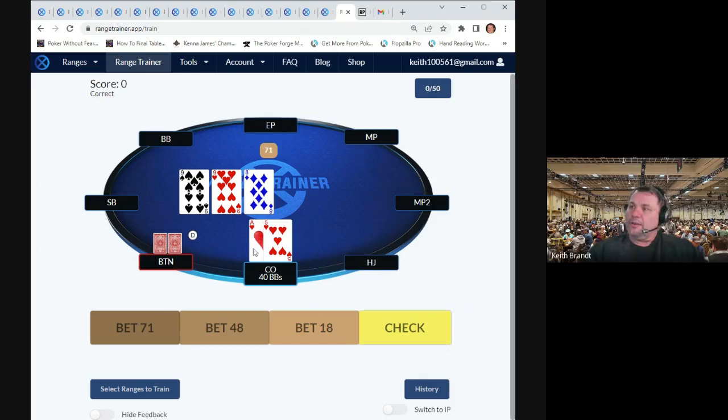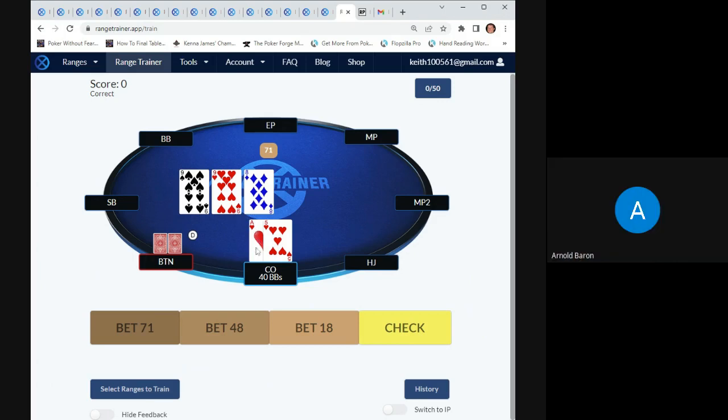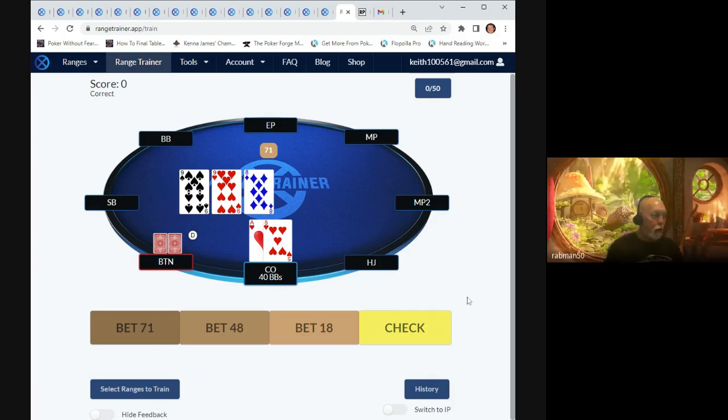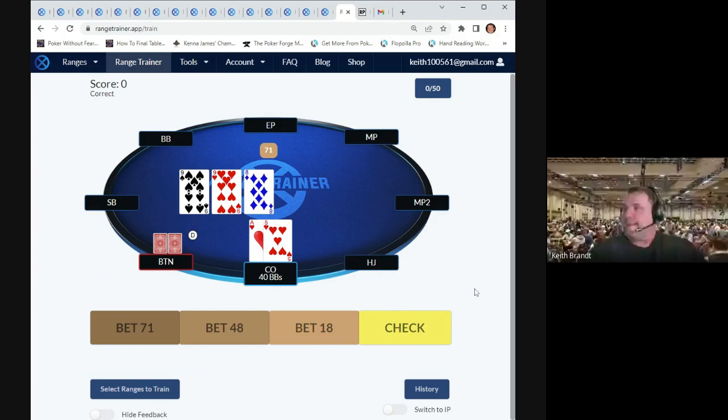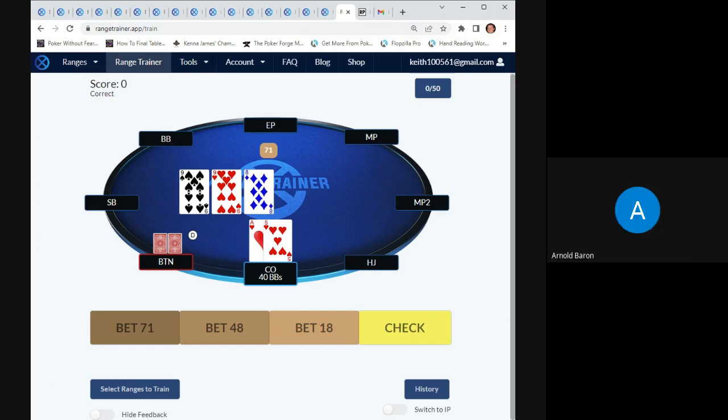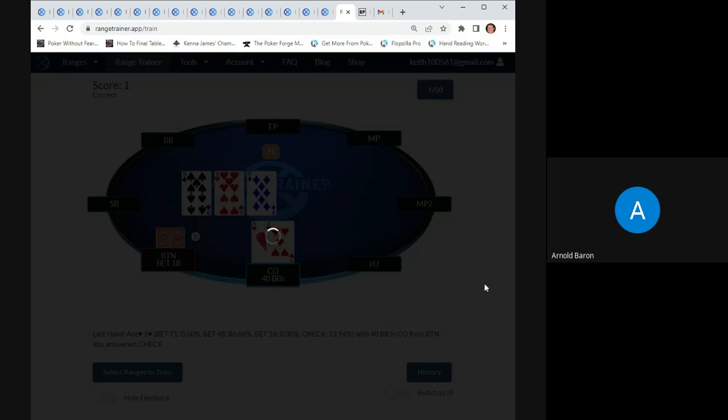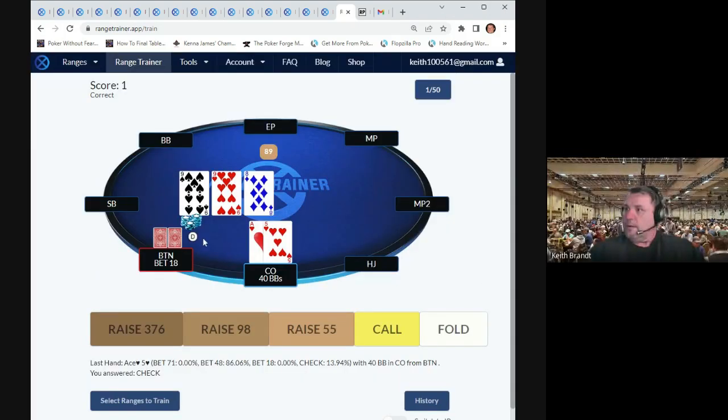How about a check raise? Because we have the backdoor nut flush draw. I don't think we have enough value there. No, I wouldn't do a check raise there. If there were 2 hearts on the board, I probably would. If you had an ace and an eight, and the board wasn't paired, you might be able to. It likes check raising with an ace and any paired card.